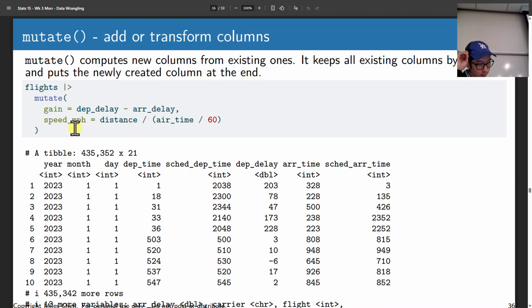Okay. Sometimes you want to do computations. And so if you want to do a computation, you can use mutate. And what this will do is take whatever columns you select. So here, we're going to departure delay and arrival delay, okay, it got cut off.